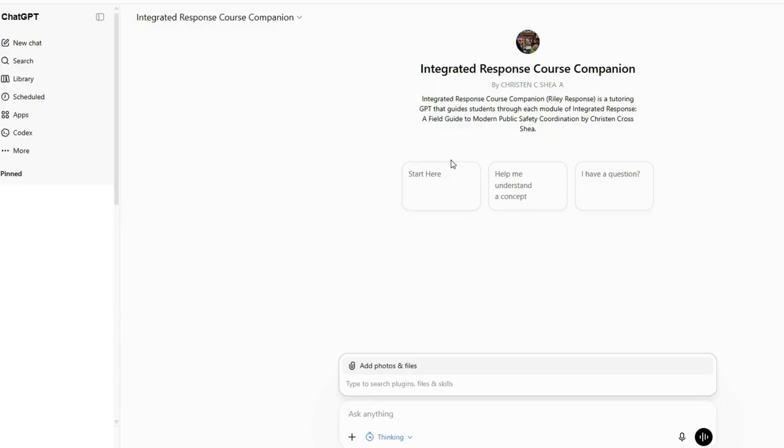I wrote a textbook for one of my college courses called Integrated Response, a field guide to modern public safety coordination. And I wanted students to have more than just a textbook. So I built Riley as a 24/7 AI tutor. Riley isn't designed to write assignments or do work for them. I give very specific instructions to the students to guide them through how to use Riley, and its job is to help the students through every module, explain concepts from the textbook in plain English, and summarize the chapters.